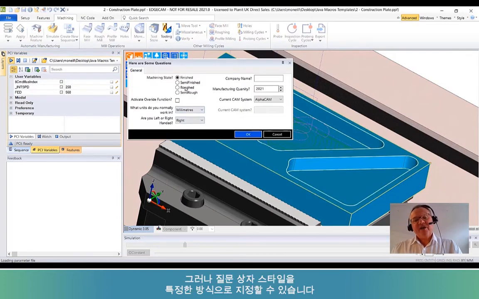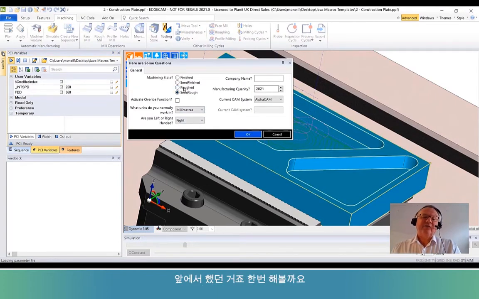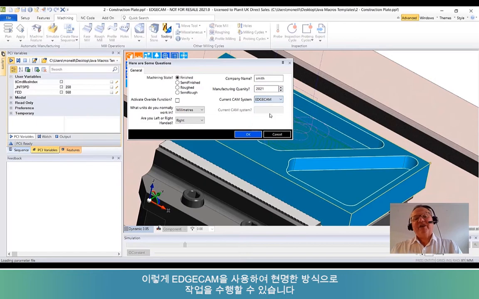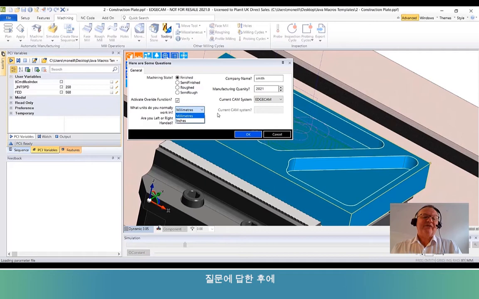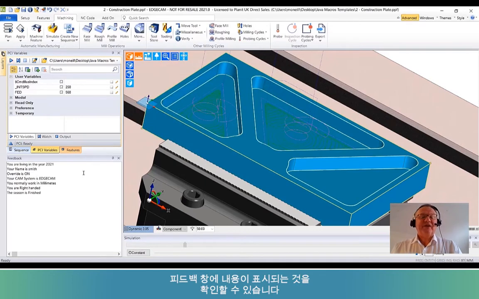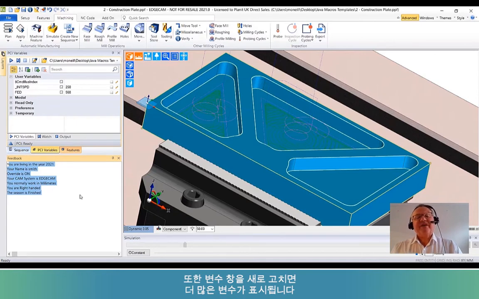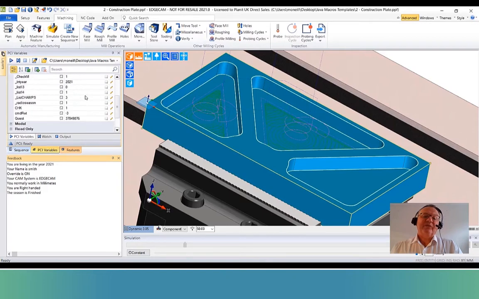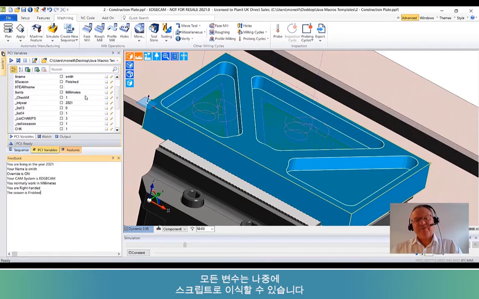But you can style your ask box in a certain way, and this is one that I did earlier, where I've got a radio button in there, I've got an integer. I call it leading the witness. So in other words, there can only be 4 possible answers to that question. It's quite clever the way that Edgecam allows us to do that. Once I've answered the questions there on my feedback window, you can see it being displayed to us. And also, if I just refresh the variable window, we'll see more variables being presented. So all them variables can be transplanted into a script later on.